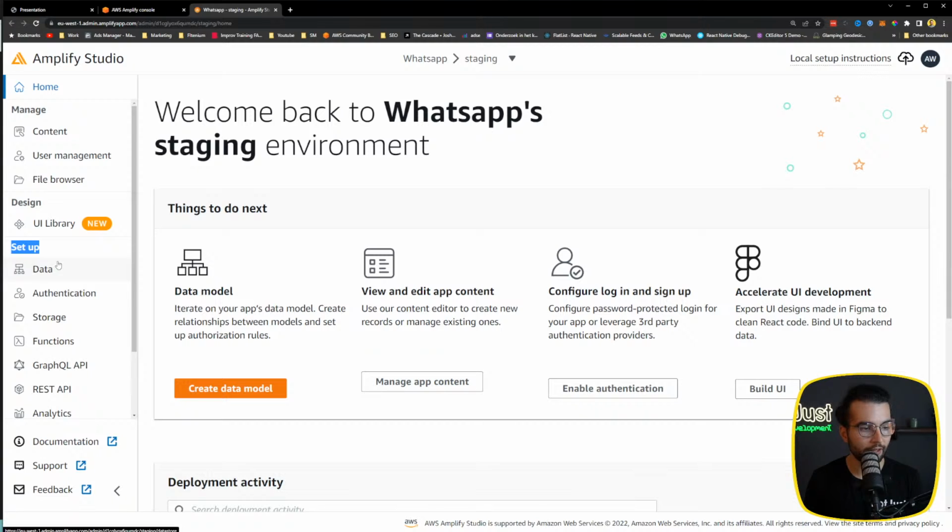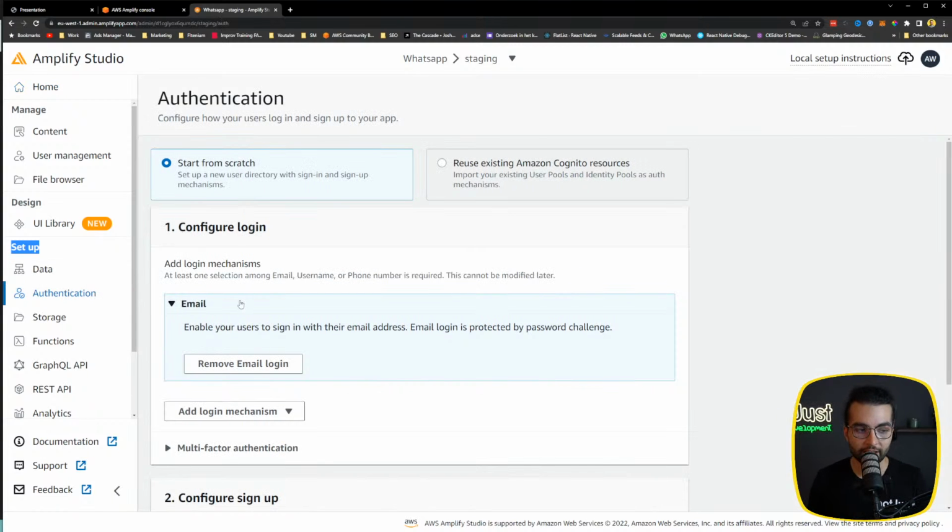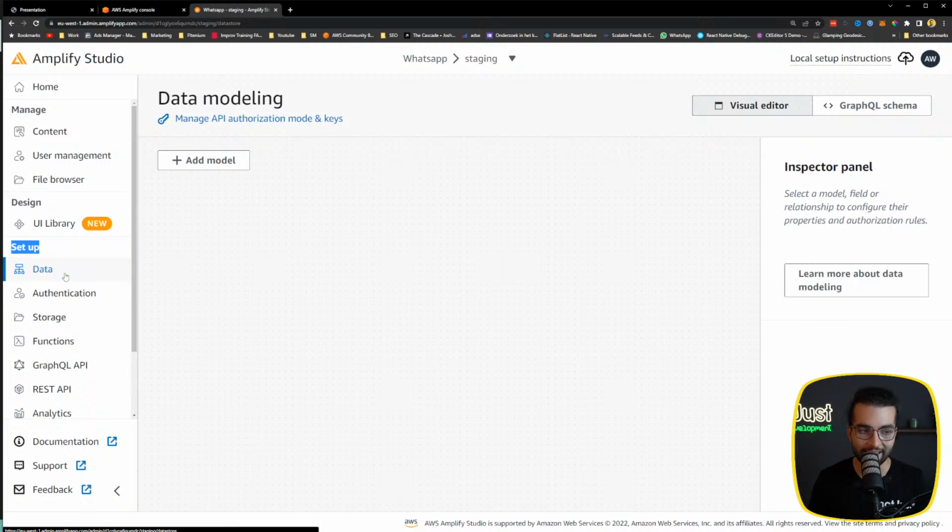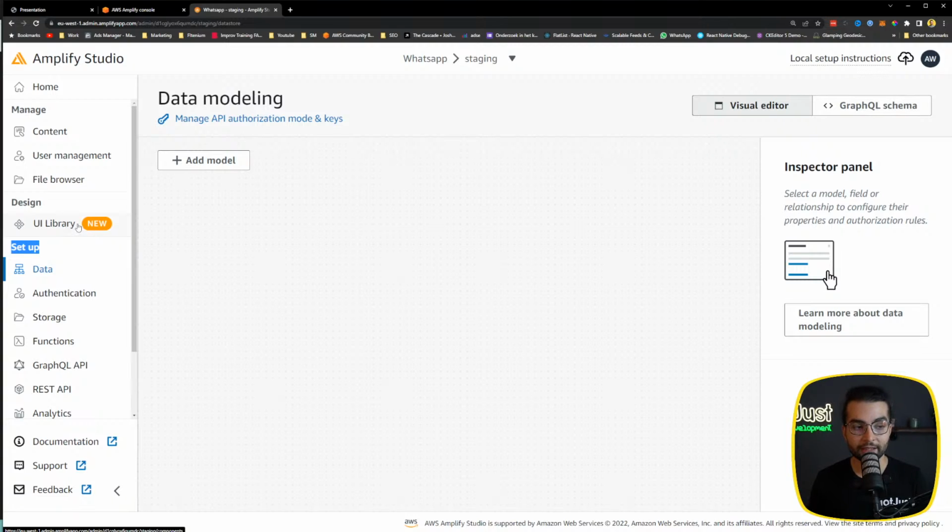Let's start from the bottom up. For the setup, here is where we are going to set up our backend resources. For example, here is where we're gonna set up the authentication, storage provider, data, and so on. In the design, that's not for us. Design is for React applications, and it allows you to convert Figma to React code. That's also something exciting, but that's not for React Native, at least for now.